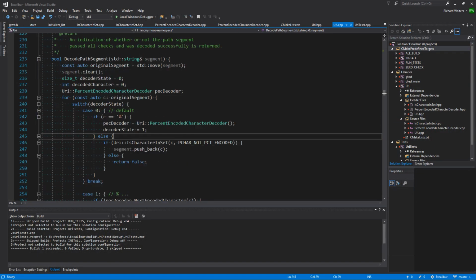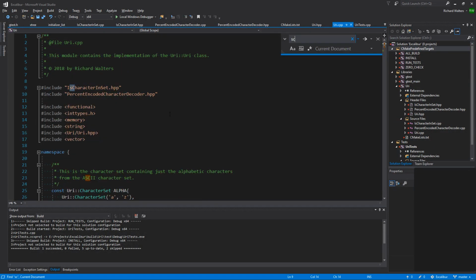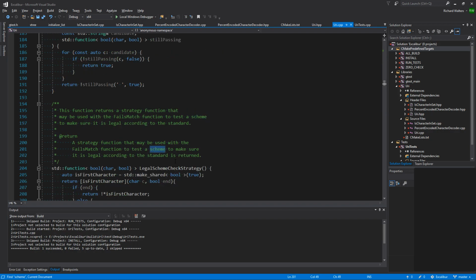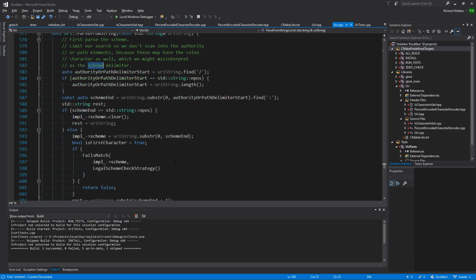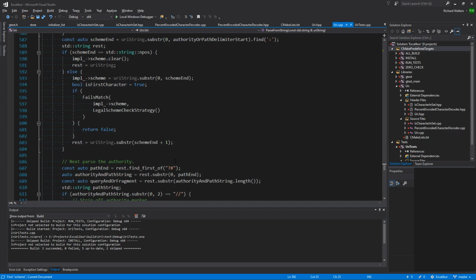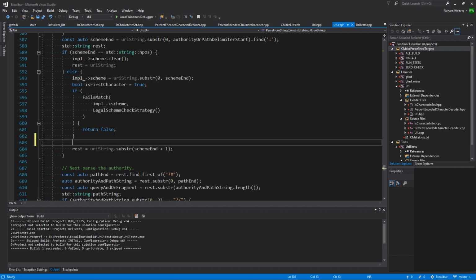All right. So we're working on scheme, right? So let's find the place where scheme is parsed. Here it is. So we did a match to make sure that it checks out. So that's a great place. After we check that it's a valid scheme, we can just do the normalization at this point.